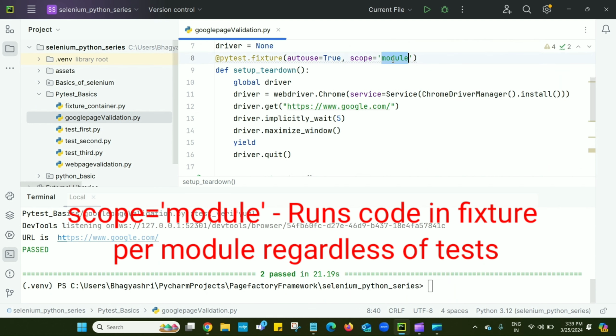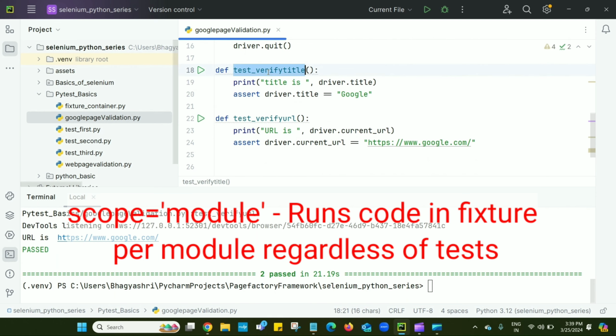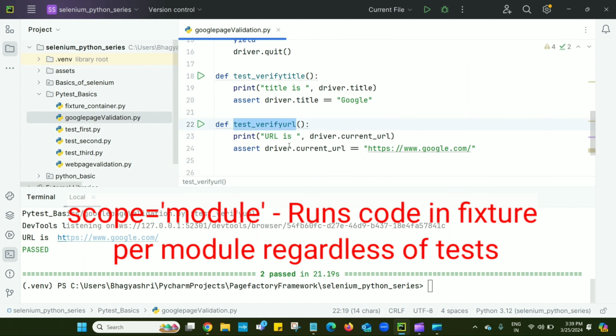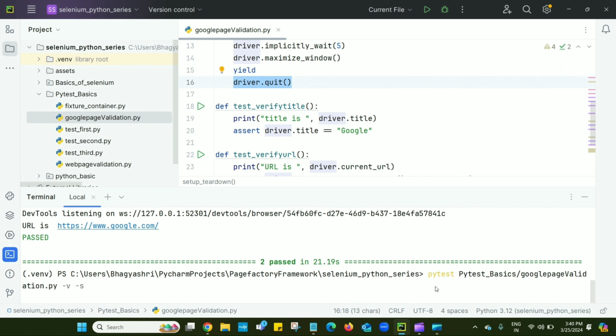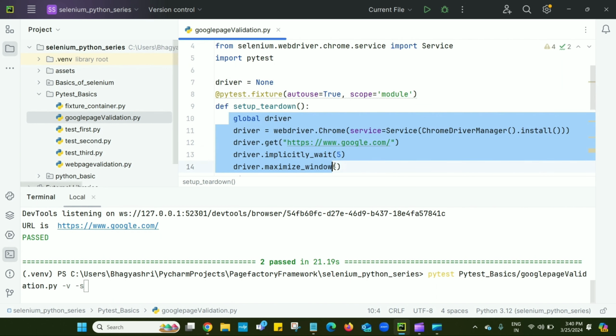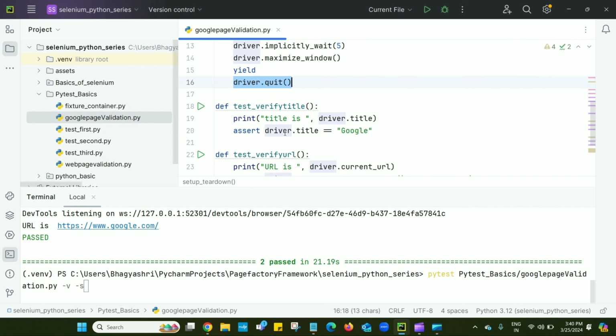When we say the scope as a module, it means it will execute this setup teardown method before all the test cases. It will start validating these test cases, verify title, then immediately validate this verify URL as well, and after all the test cases are performed, it will close the browser. We'll execute and check. My expectation here is it will open the google.com page, perform all the test cases, and once all the validation is done, then it will close the browser.